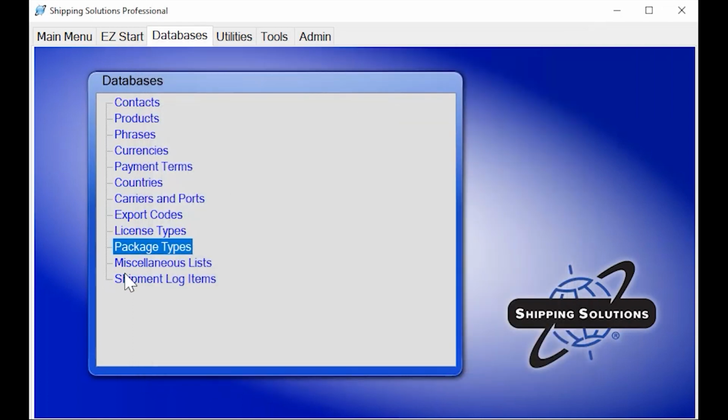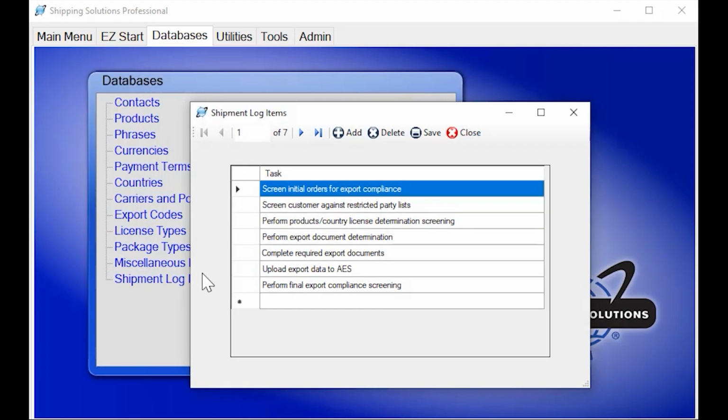And then down here we have this shipment log items. So this is pretty interesting. This is where you can store and maintain your compliance checklist. So whatever steps your employees want to follow for every shipment to make sure you're following a consistent procedure and doing everything you need to do. And this is just the generic checklist that we preload in the software. It includes some recommended steps, but you can add steps, delete steps, or customize steps, fully customizable to fit whatever procedure makes sense for your team.